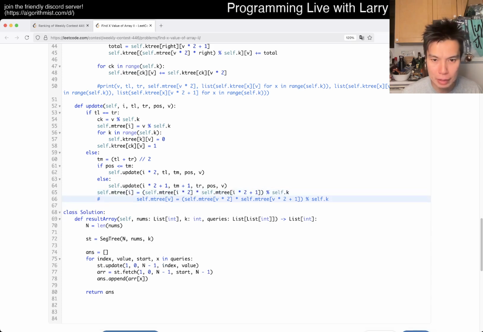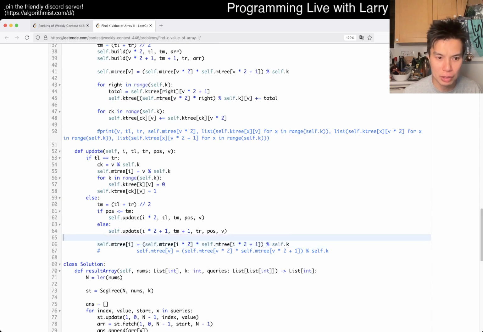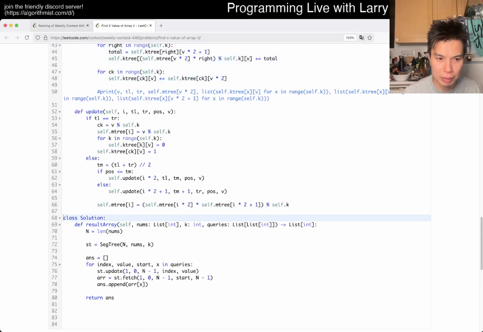Okay, and then now we have to do the rest of the update, which this is actually way or should be similar to build. We just have to copy and paste and also reset. I think that's the big thing.